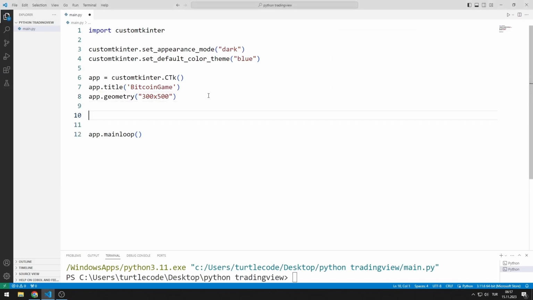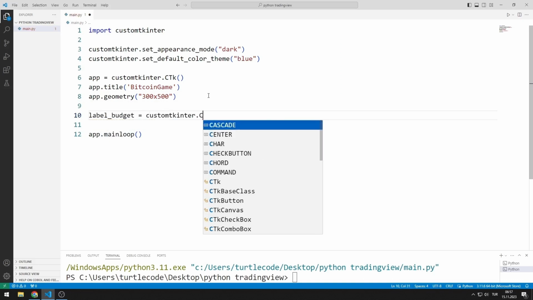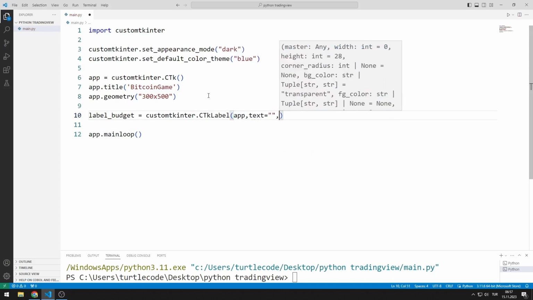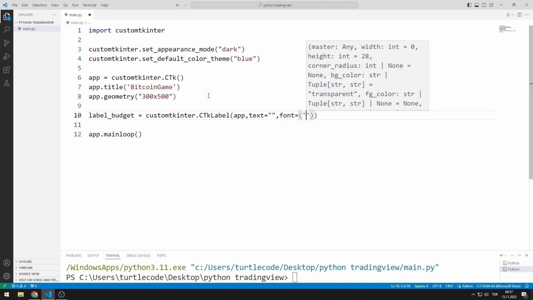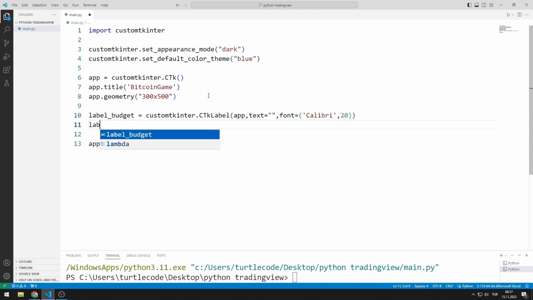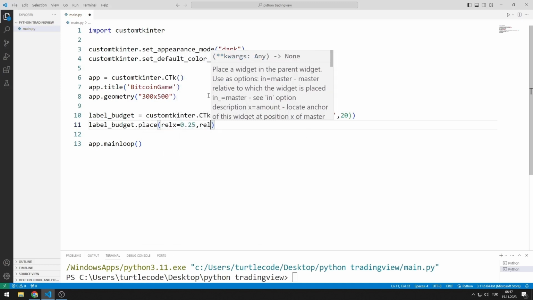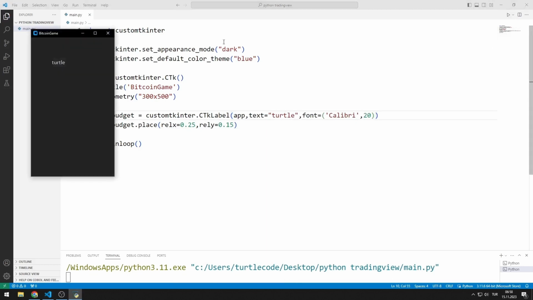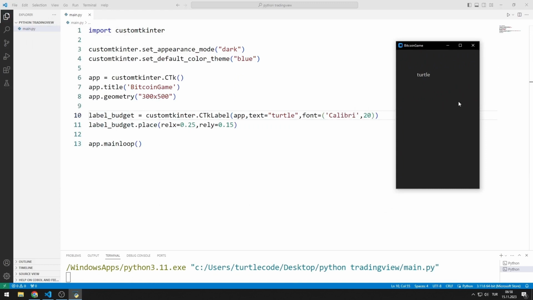I will create a label object to show the amount of Bitcoin and dollars we have. I send window variable, text and font values to the label object. I add the label object to the desktop window using the place function. For now, I can set the text value to turtle to appear on the screen. We will soon get these values from the sqlite database. I added the label object to the desktop window.